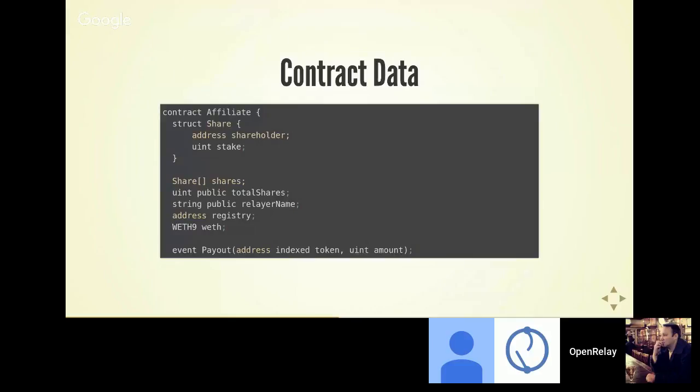Next, we get into our contract data. So we have our affiliate contract defined up at the top. And for what it's worth, these slides are essentially sequential moving through the code. But I didn't want to put it all on one slide and scroll through it because that would be harder to follow. So within our affiliate contract, we define something called a share.